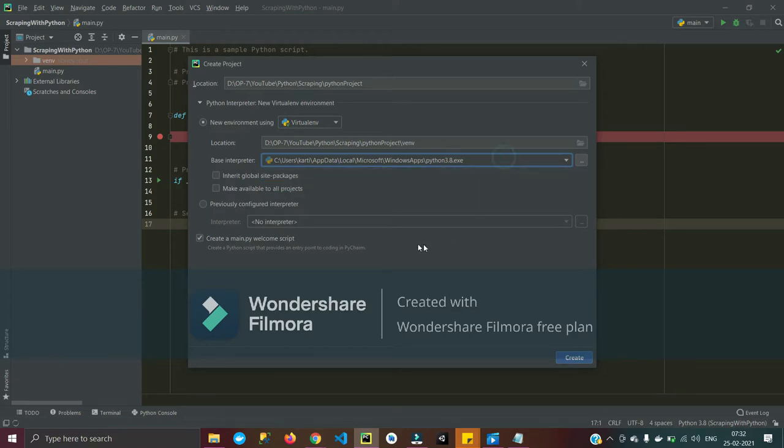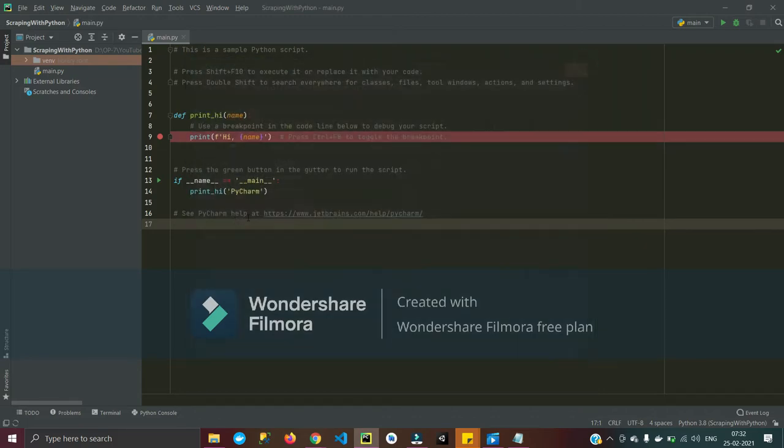What is next? There is the interpreter. Whatever Python you install, PyCharm will automatically take that path. You can see here I installed it from the Microsoft Store, that's why the path is something like this. You can also download whatever version from python.org, and you will get the path wherever you installed it.